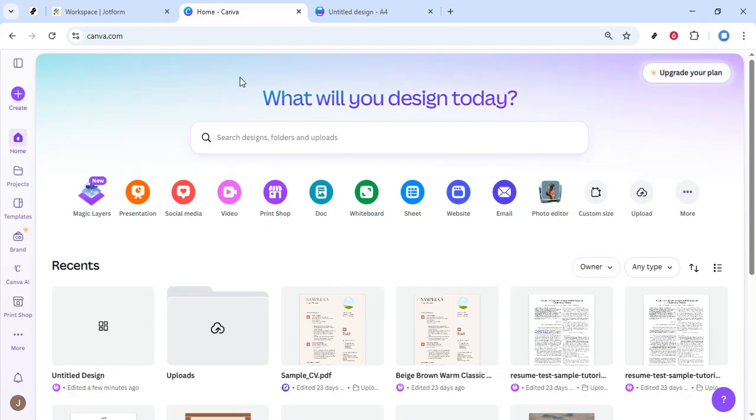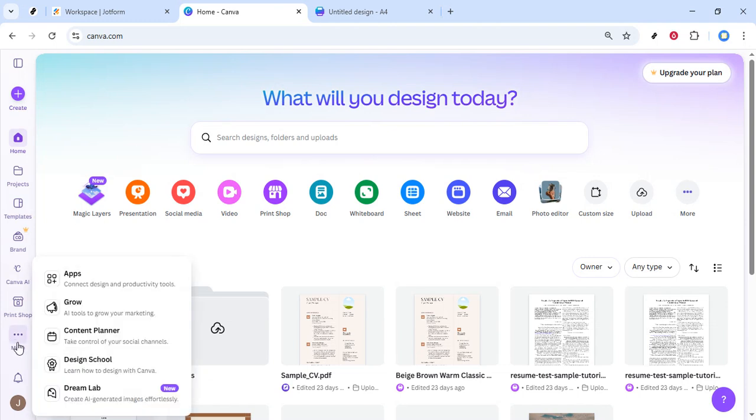Once you're on the Canva homepage, look over to the left-hand side of the screen. You'll see a vertical menu with options like Home, Projects, and so on. In that left-hand menu, look for the option labeled More. Go ahead and click that. This area is where Canva keeps a lot of the extra tools and integrations that don't always show up by default, so it's the doorway to connecting outside apps like Jotform.